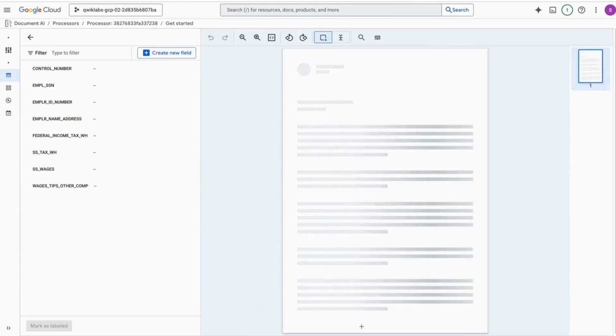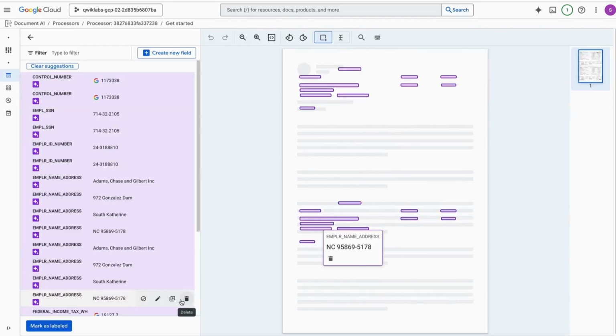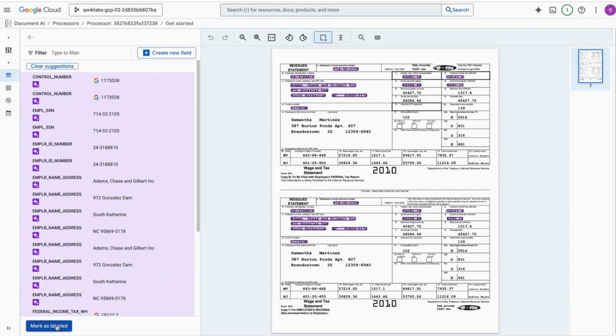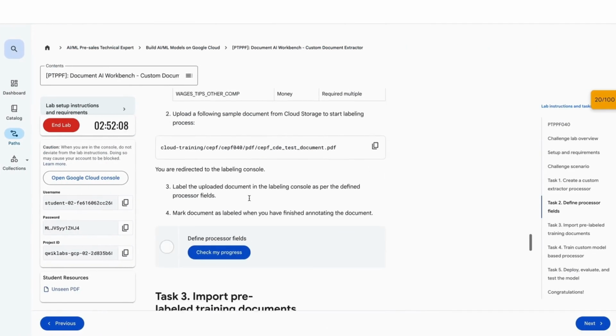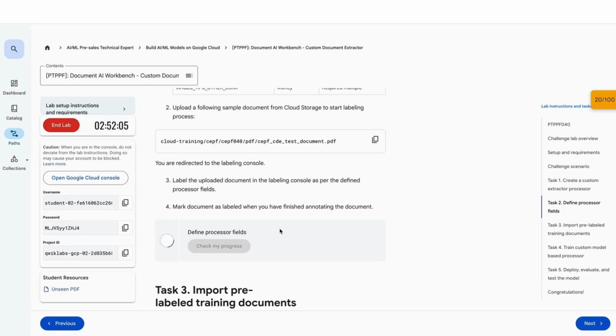Once this interface loads, we can go ahead and check if everything is properly labeled. Have a quick look, and once it's labeled, you can mark it as completed. So we'll go ahead and check for the completion of the second task. So it will show task 2 as completed.